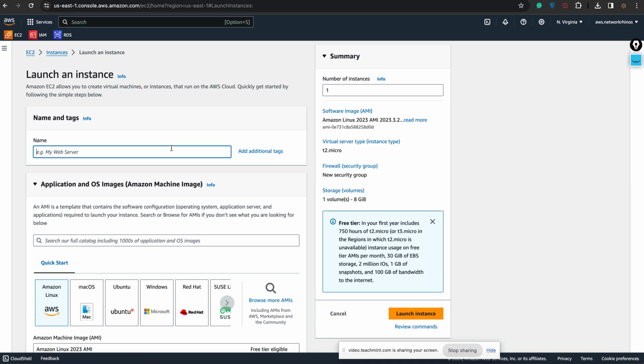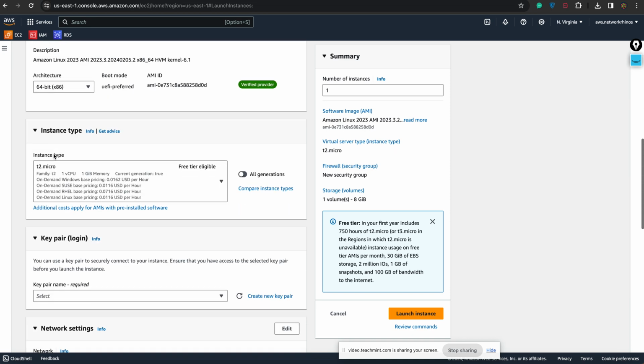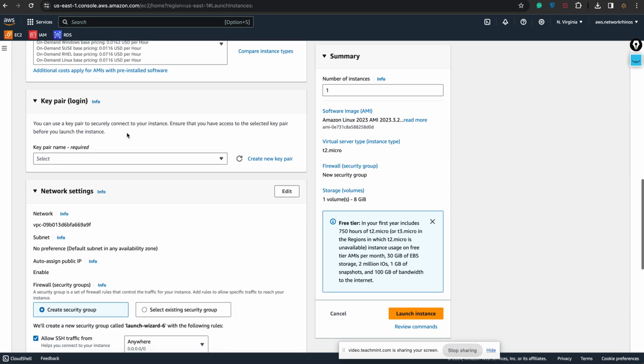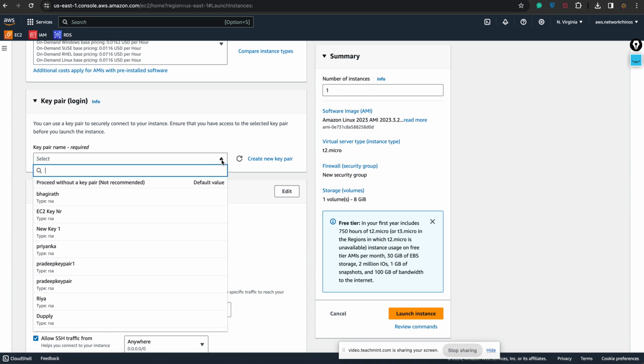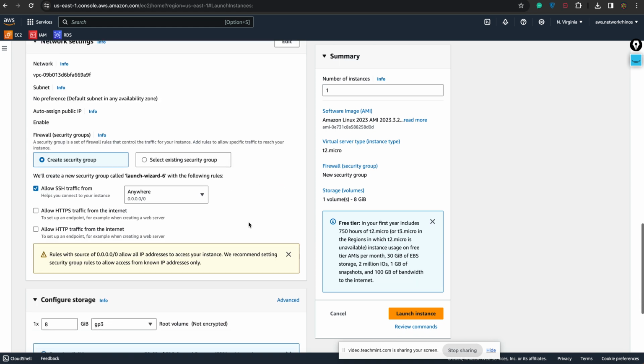I'm giving a name as network Rhinos instance. Default, I'm using just Linux machine. Everything I'm keeping it as default. I'm not going to do RDP, so I'll just simply do SSH to my Linux machine. So I'm going with proceed without a key pair, which is not recommended, just for test purpose, because our motto is to study about Elastic IP here.